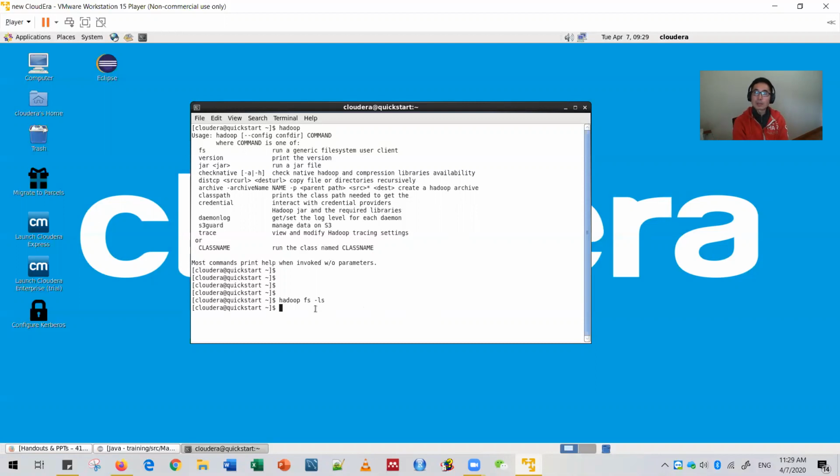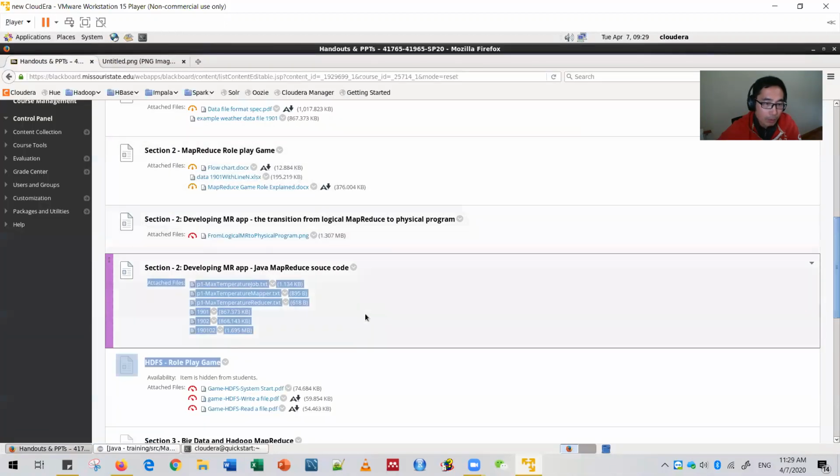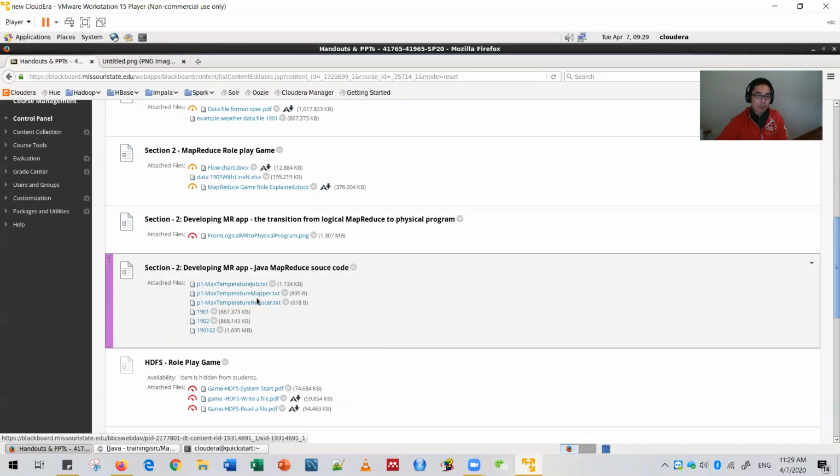But now we want to put our raw data file onto the Hadoop cluster. How do we do that? Here I'm going to show you. We go to our Blackboard, the same location, developing MR app. We already finished the first three, so ignore them. Go to number 4. The file is called 1901. That is the source data file we're going to use in this demonstration.